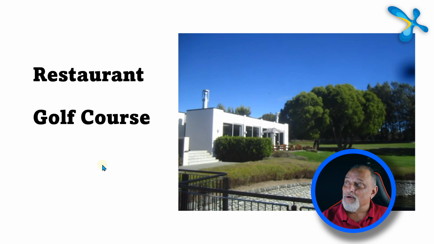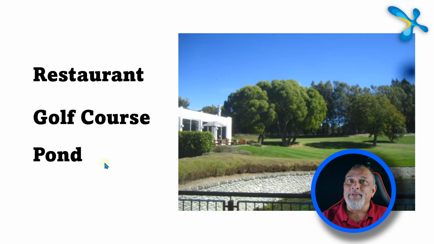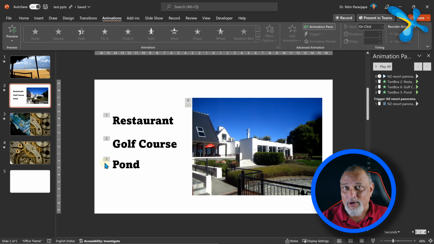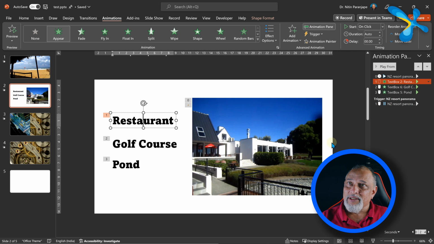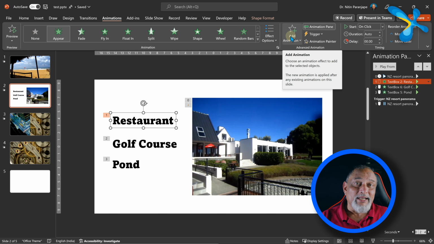First click outside, by the way. Clicking on the video pauses it. Restaurant, golf course, pond. Okay. But now what I want is, when the golf course text is coming, the restaurant text should disappear, isn't it? So the restaurant text also needs a disappear animation.